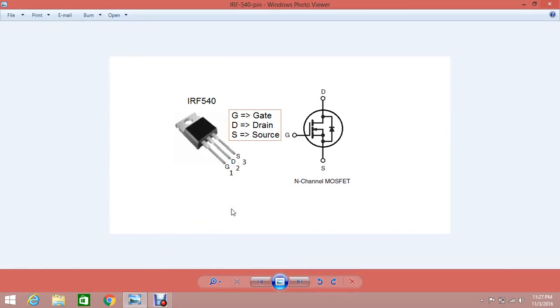Here I have an N-channel power MOSFET, the IRF540, and you can use any other low power MOSFET or any other N-channel depending upon your operating condition and the load. For this IRF540, pin number 1 is the gate pin, pin number 2 is the drain, and pin number 3 is the source. You can also find this in the datasheet. So let's build the circuit.